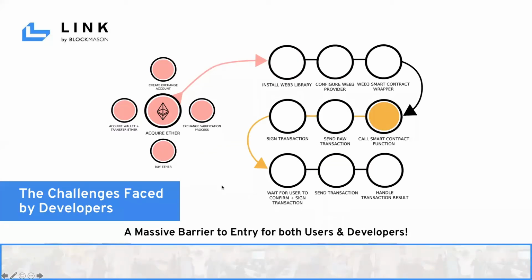And if we take a look at the challenges faced by developers, some of the similar things that we talked about with respect to end users apply also to developers. So having to go to an exchange and acquire crypto, having to work with those exchanges, wallets, transactions.